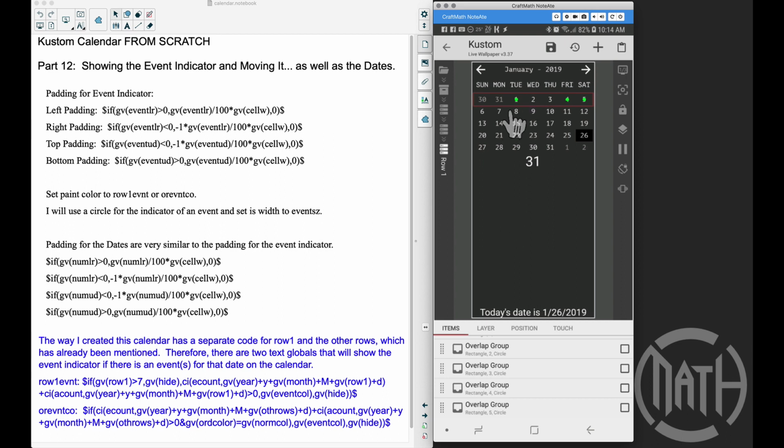Now let's talk about why we're seeing indicators here, here, and here. Row 1 event. This is the code for the color, and we're either going to get a GV hide or the event color, and we did set that to green back in part 11. Now, way back earlier in the series when we worked on row 1, it is simply going to be a number that we get from a text global code. And in this case, row 1 on this calendar is 30, 31, 1, 2, 3, 4, 5. If that number is greater than 7, then we want to hide it. That's why we definitely will not see anything for these two dates.